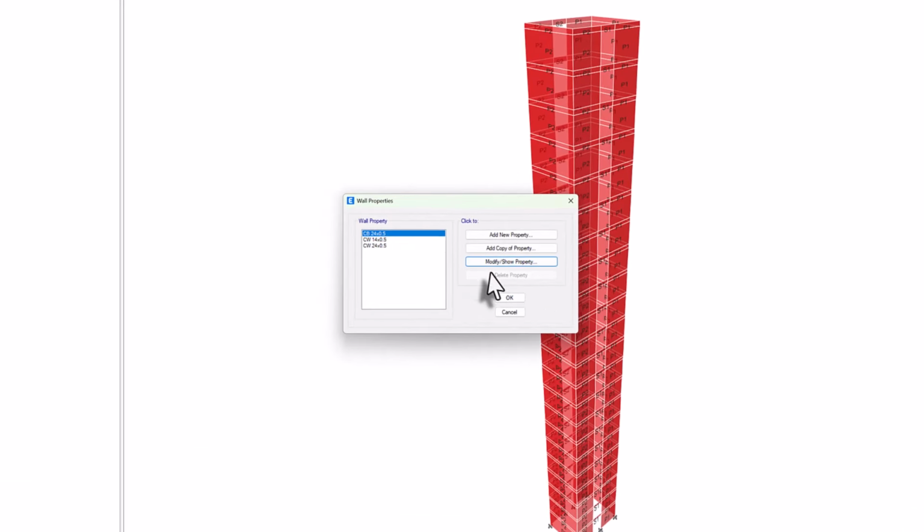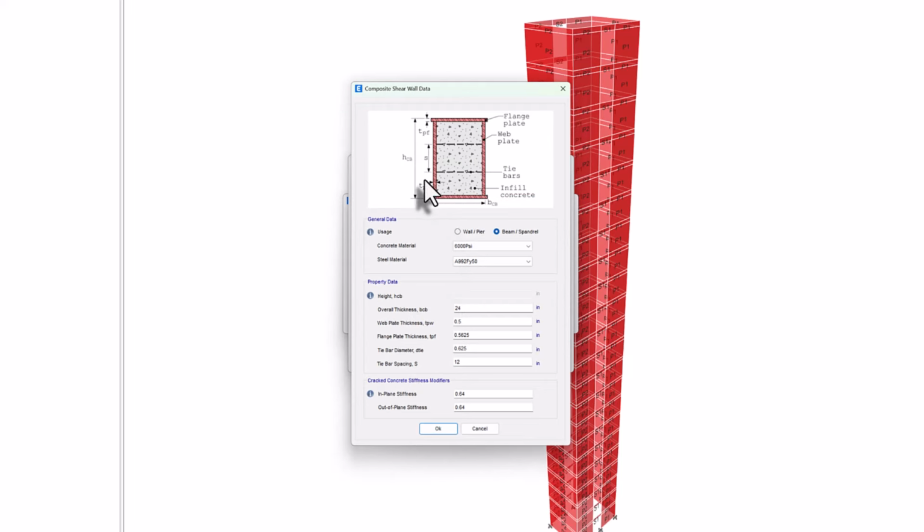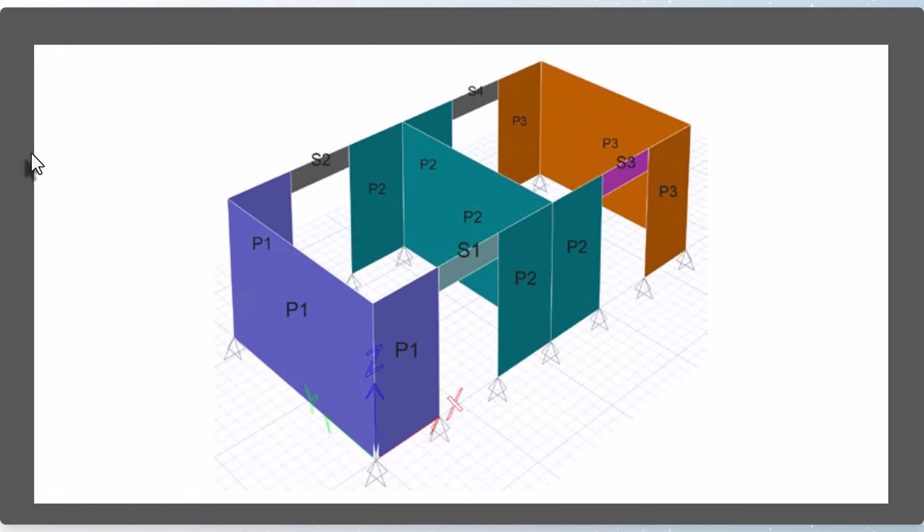Let's take a look at a beam. Here, under General Data, you can specify beam spandrel and then use this to be assigned to a shell element. Let's take a look at a small portion of this model we're working on.